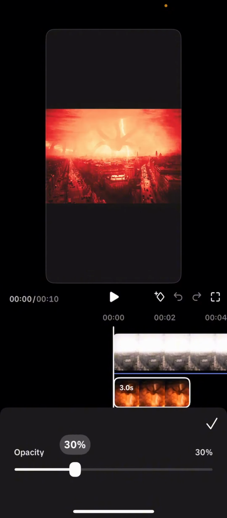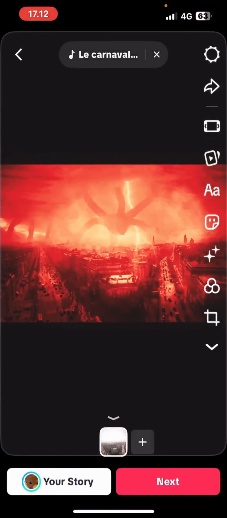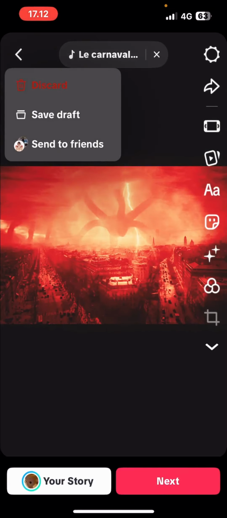I do prefer the other one because the sky's a little bit too bright on this one. So yeah, that's pretty much it really. I do prefer the other one. I hope it was helpful for you guys.